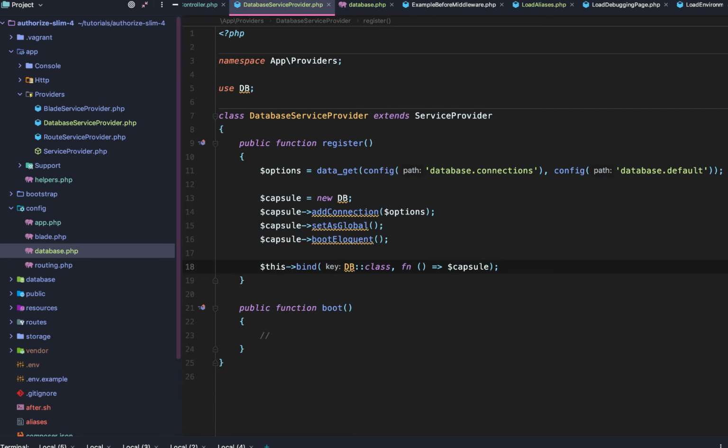Honestly, guys, I have no idea why they call it capsule. Maybe because it's like multiple connections. They're able to connect to multiple things. You can add more than one connection if you want. But other than that, personally, I'm not a big fan of the name. That's why I added that alias.